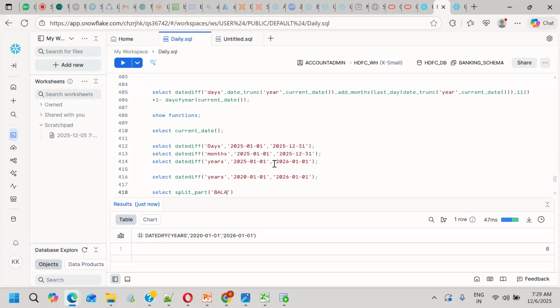Let's say this is the name: first name, last name, surname. From this, I would like to get only the first name, which means only this particular part. Tell me how the first name, last name, and surname are separated. What is the delimiter? Underscore. So you need to pass underscore, and to get the first part, just pass 1. That's it, you're getting the first name.